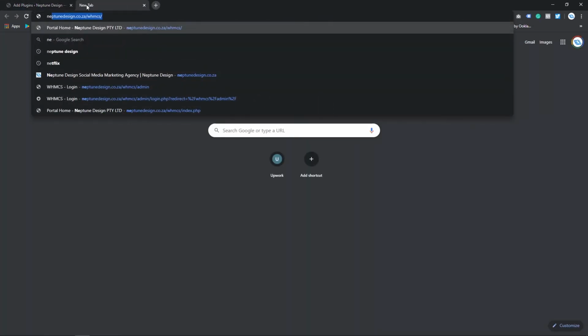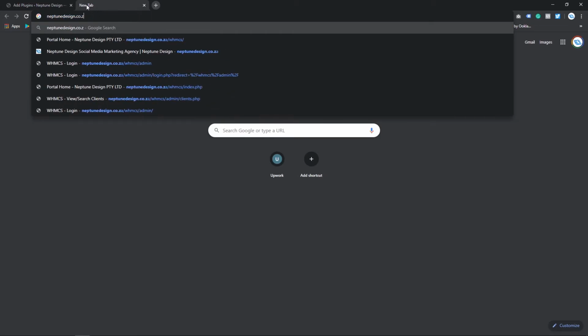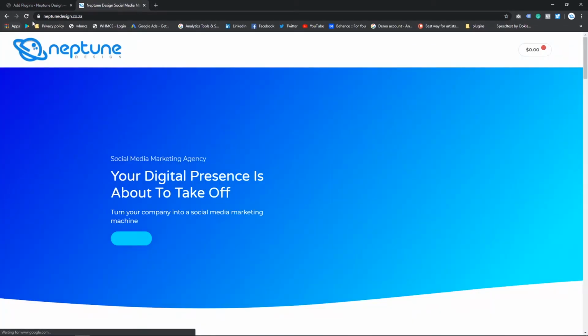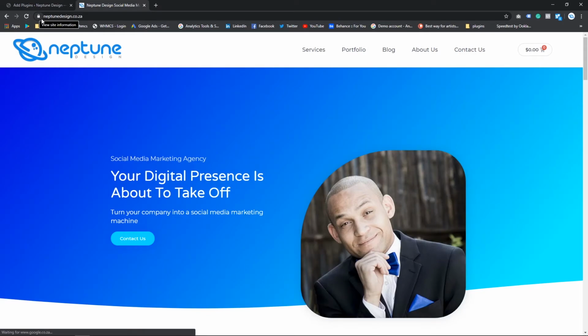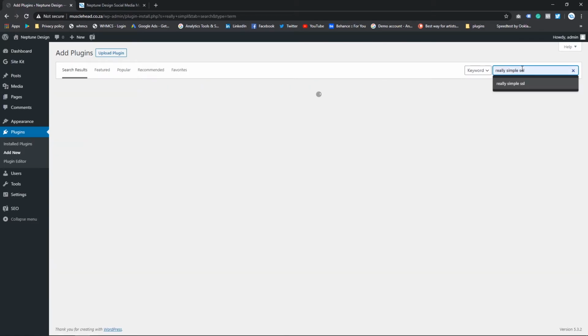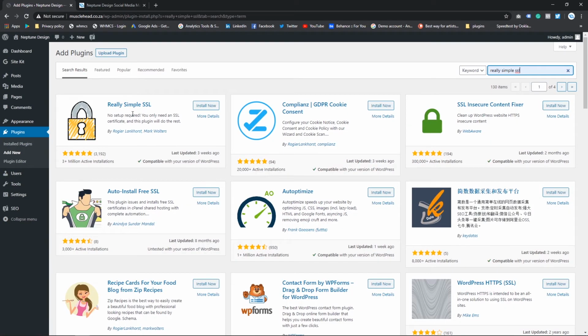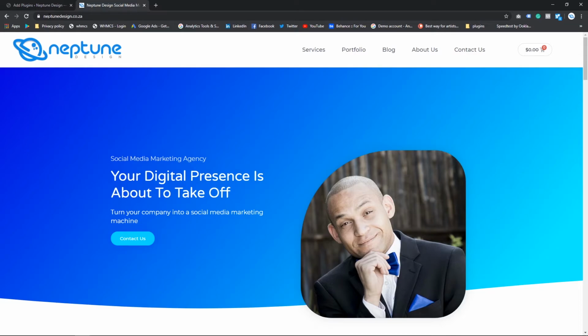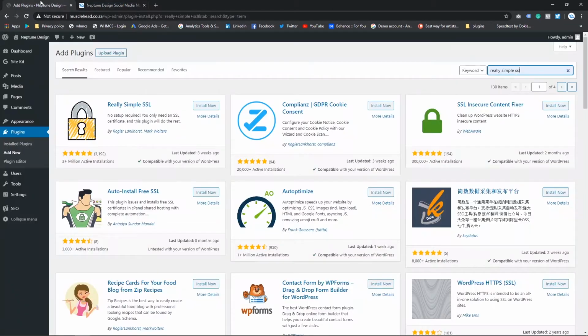For example, you see this lock over there. If you don't have that lock, then you need to get this plugin. It's called Really Simple SSL. And what this thing does is it basically does what it says on the box. It's extremely simple. You just run it and it'll make sure that your little green lock is displayed in most cases. So I'm just going to install and activate that.